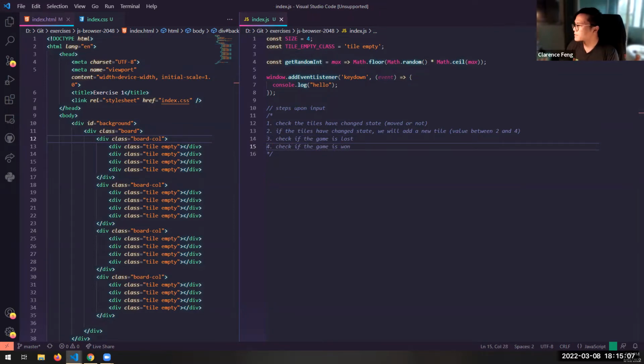Cool. So this is the sequence of events that will happen every time we move the board around. How does this look to you guys? Anything we need to change or anything like that?